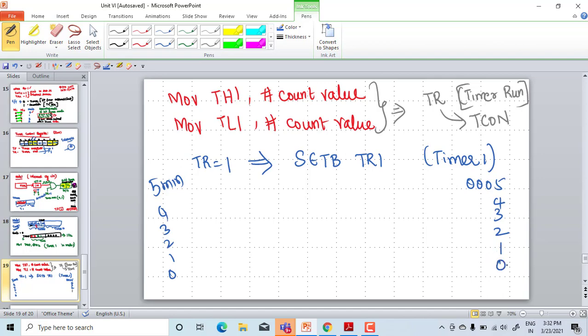From 0 minutes, when it rolls from 0 to FFFFH, automatically your timer overflow flag will be set to 1. So we need to monitor this flag to see whether the 5 minutes is over or not. How will we do that? We need to use a bit related instruction because this is a bit: jump on no bit. Check which flag? TF1, because we are using timer 1.